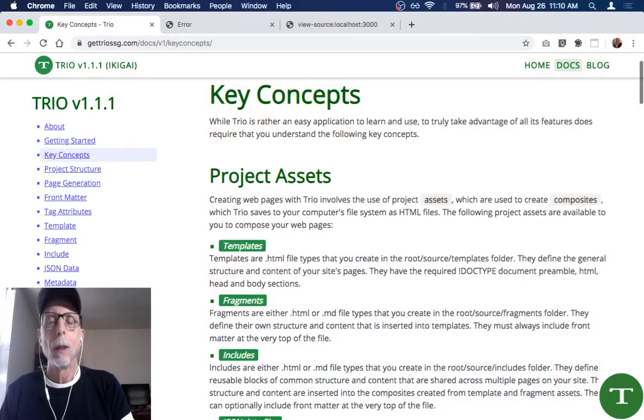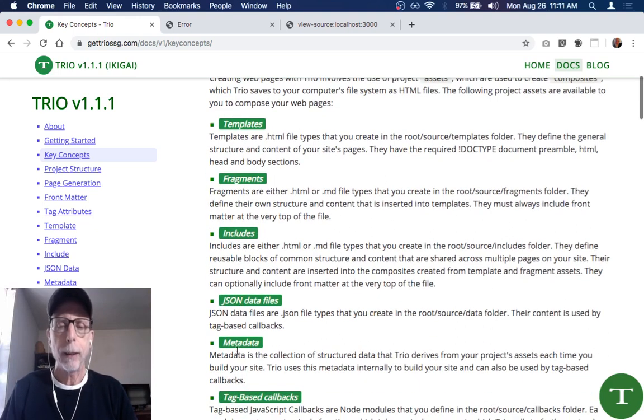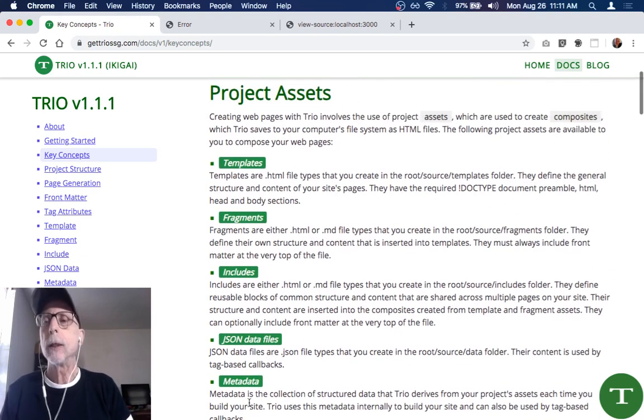And today I'd like to discuss with you how you create pages in Trio, specifically page composition. So let me switch to my browser here. Trio makes available to you numerous project assets. Specifically, templates, fragments, includes, JSON data files, metadata, and tag-based callbacks. And you use these project assets to compose your web pages.